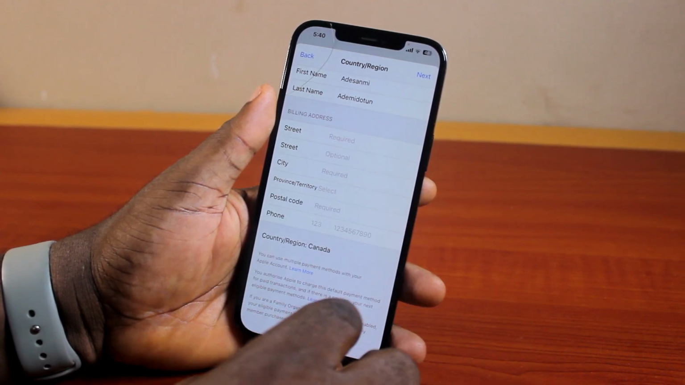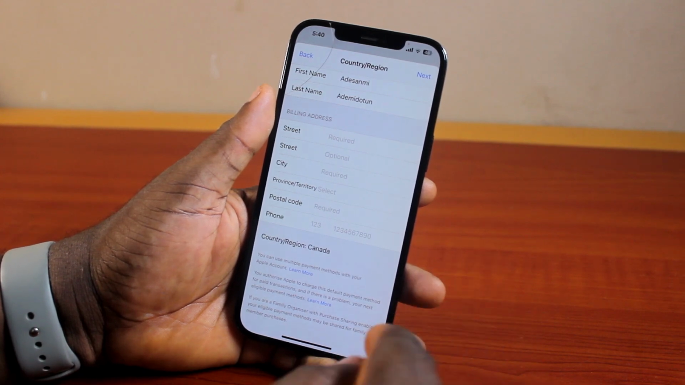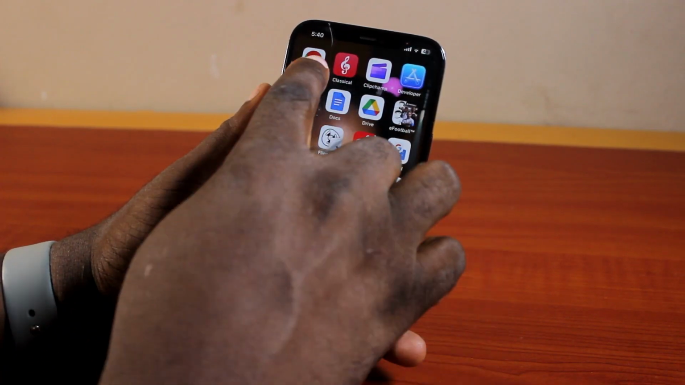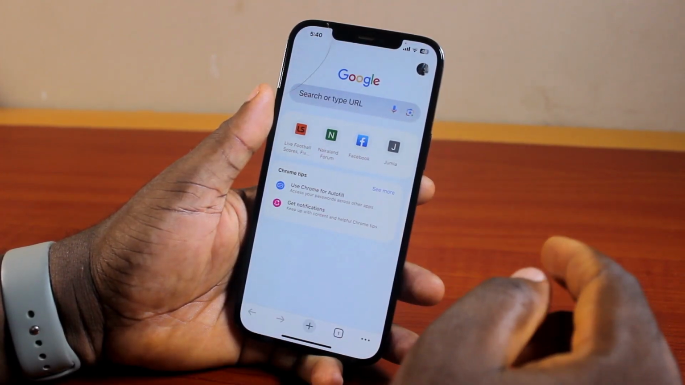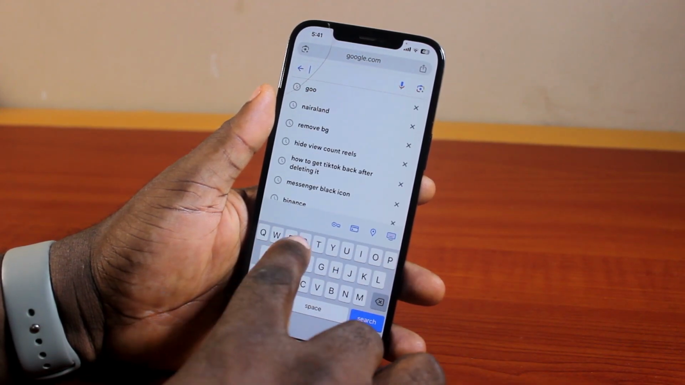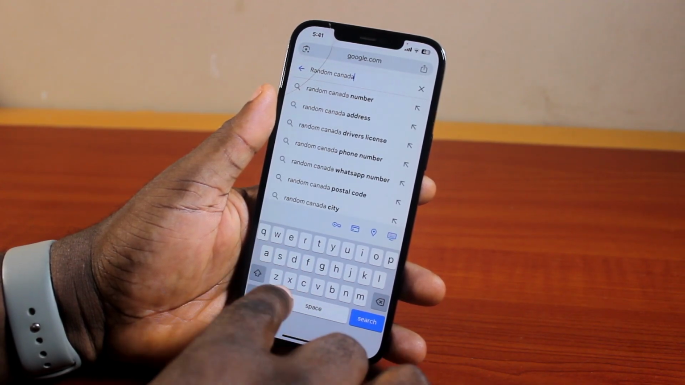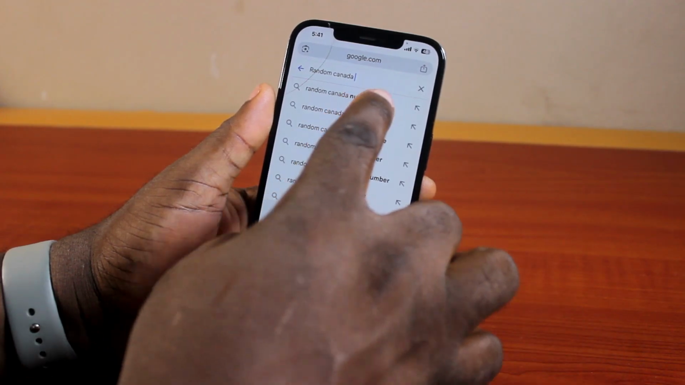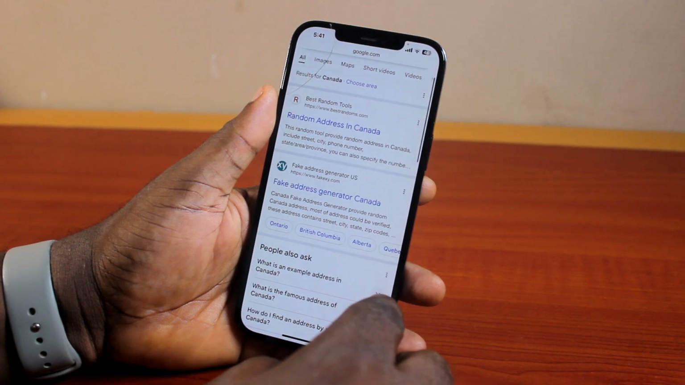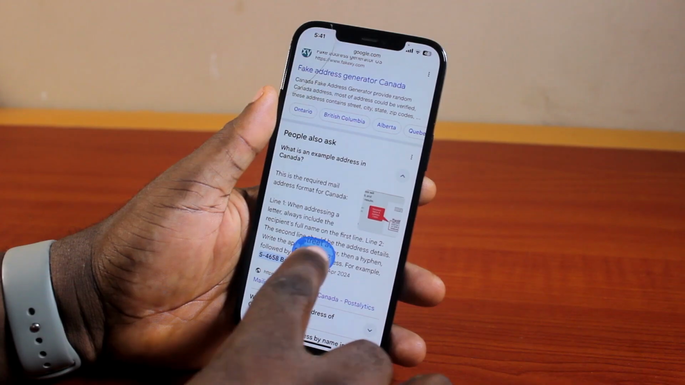Since we selected Canada as the country or region, we need to generate a random phone number for Canada, a random address, as well as a random postal code. Go ahead and open a browser on your phone. This could be Chrome or Safari. Just go to google.com and search for random Canada address. Then just pick a random Canada address from the search result. I just come here, you should see the sample, then copy this.